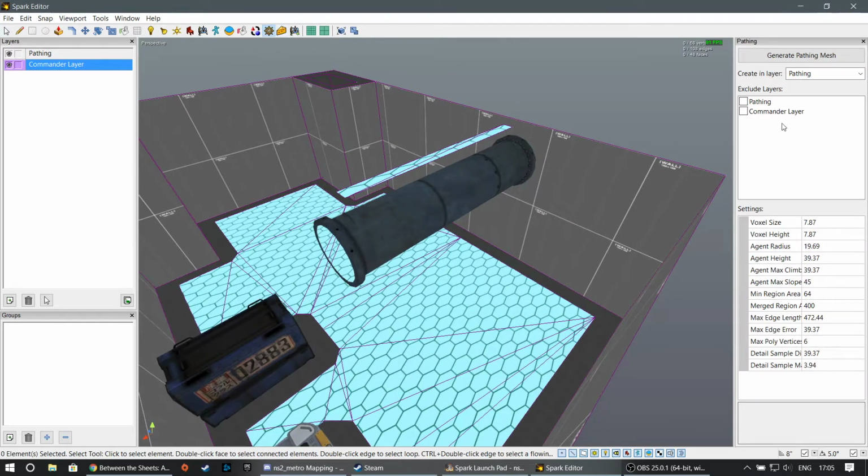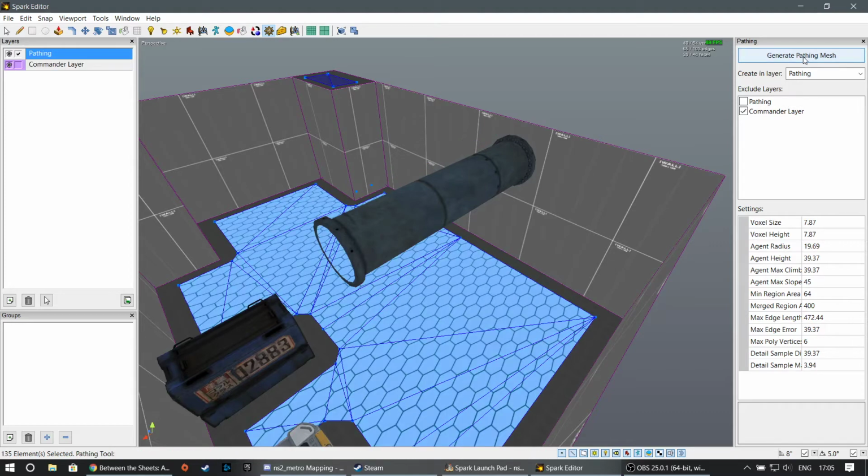When you open the paving generator, you've got all these things here. The checkboxes allow you to exclude things that are inside of these layers from being paved. Now if we generate paving, you'll see that it doesn't happen. Now that isn't the only way to fix this issue.